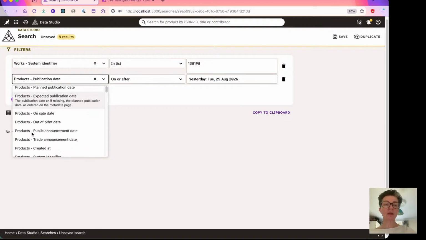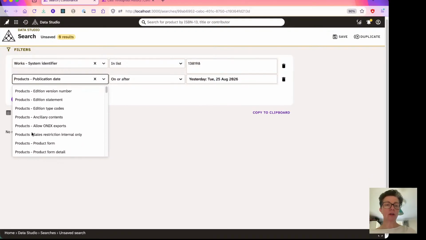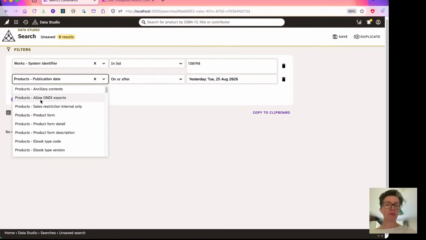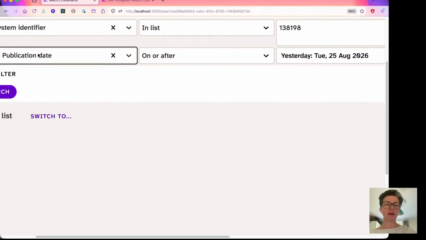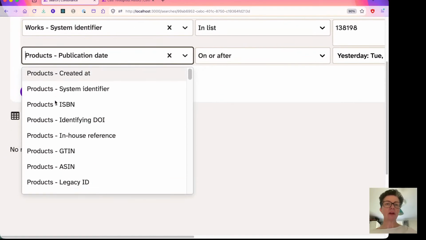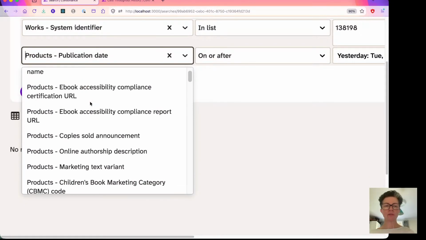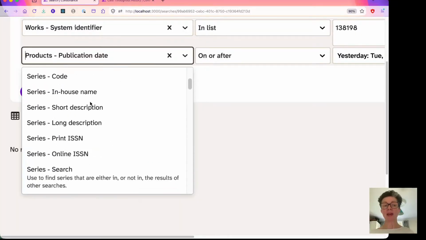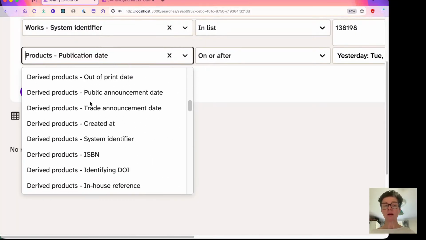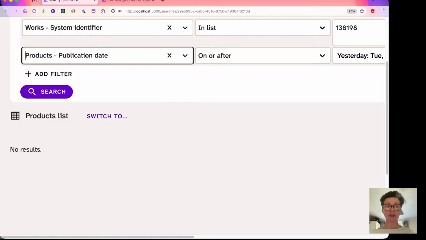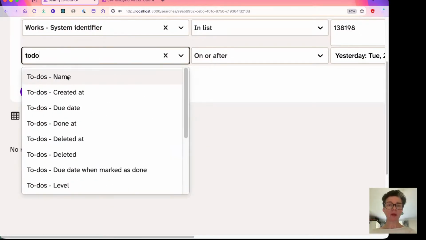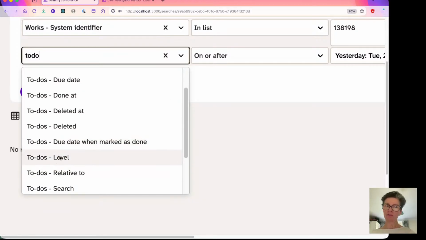Still on products, here's a bunch of dates, here's a bunch of identifiers, here are some settings that have been set in other parts of the system. And look, we haven't even started scrolling down this thing. So I think I've given you the general idea there. Don't be afraid to change the filters, and from time to time maybe have a scamper through this whole thing, or try it. Put something in here like to do, and you think, oh my god, right, we can filter by the to-do level. Interesting.